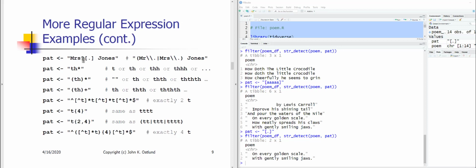Now, a regular expression character that I felt like I didn't really do a good enough job on is the question mark. The question mark means that something is optional. In this instance, right before the question mark, we have a little s, indicating that that little s is optional. It may or may not exist. What this pattern is looking for is either Mr. dot space Jones or Mrs. dot space Jones. And the only difference between Mr. Jones and Mrs. Jones is that S.